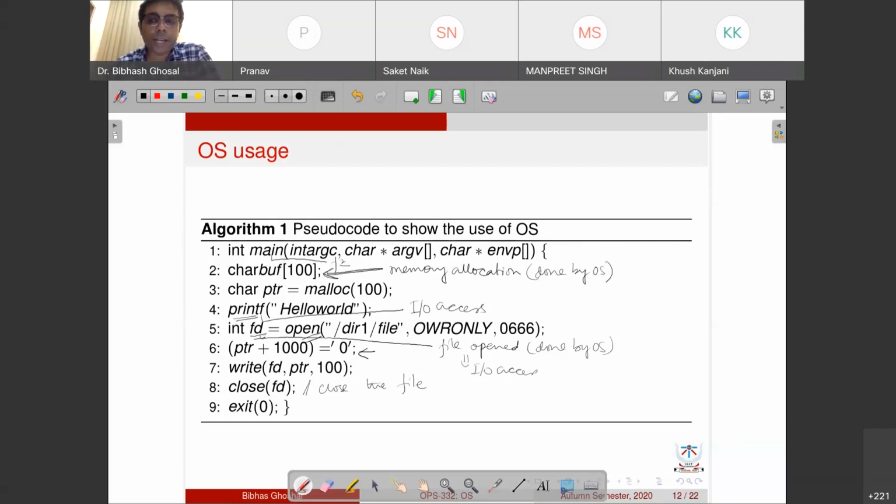What do you expect to get? You expect to get PTR is a character type, whereas 1000 will be an integer type. So what is the error that you are expected to get? You're expected to get a segmentation fault.